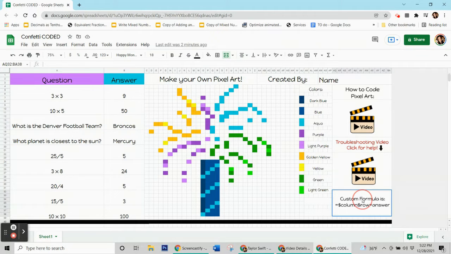Here's the official code right here. I recommend writing it down. It is equals $column, $row, equals answer. So in this case, like this one, it would be equals $B, $4 equals 9. And the equal sign and the dollar sign, you just have to type those in. So you just have to keep those.